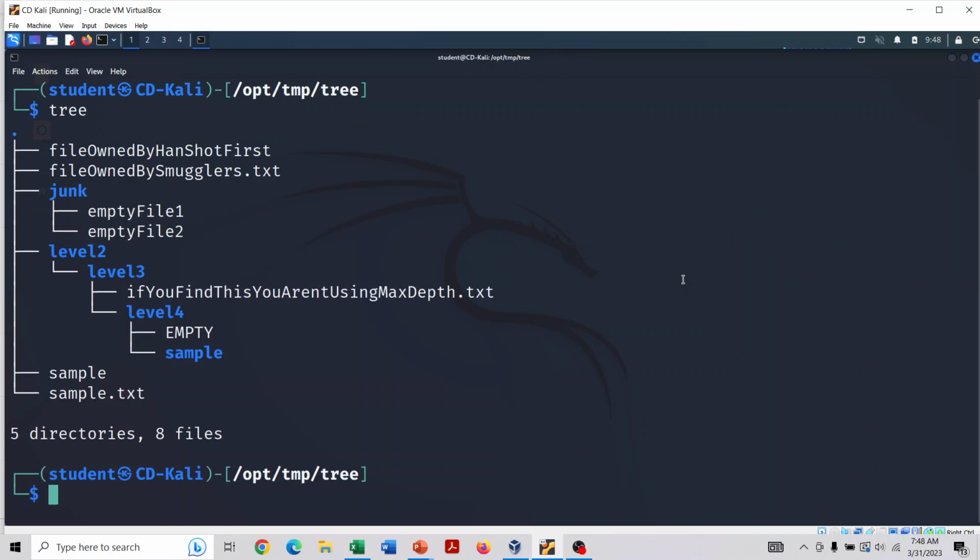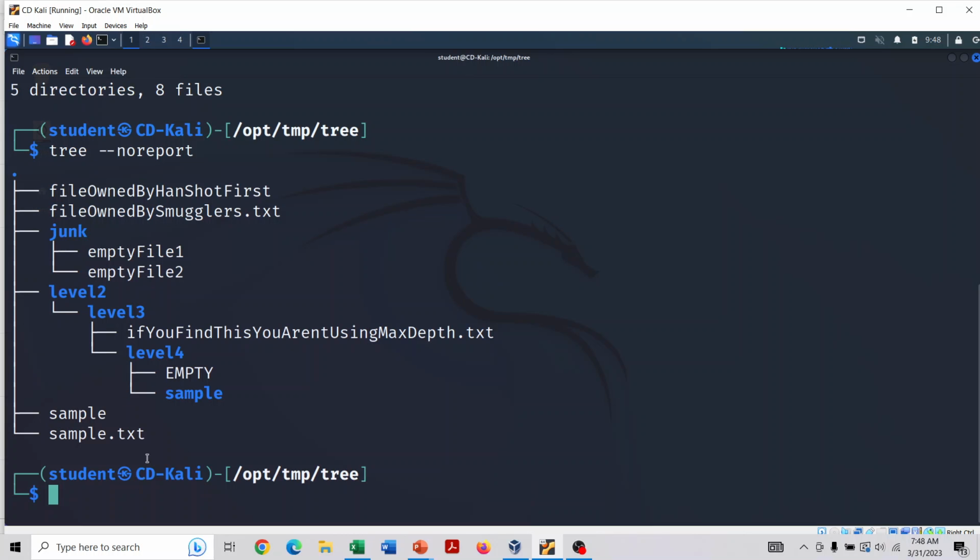If we run a regular tree command, you can see here it counts up the number of directories and the number of files that it found at the bottom. But if we type no report, it will omit that count of files and folders at the bottom. You see how it's blank down here.